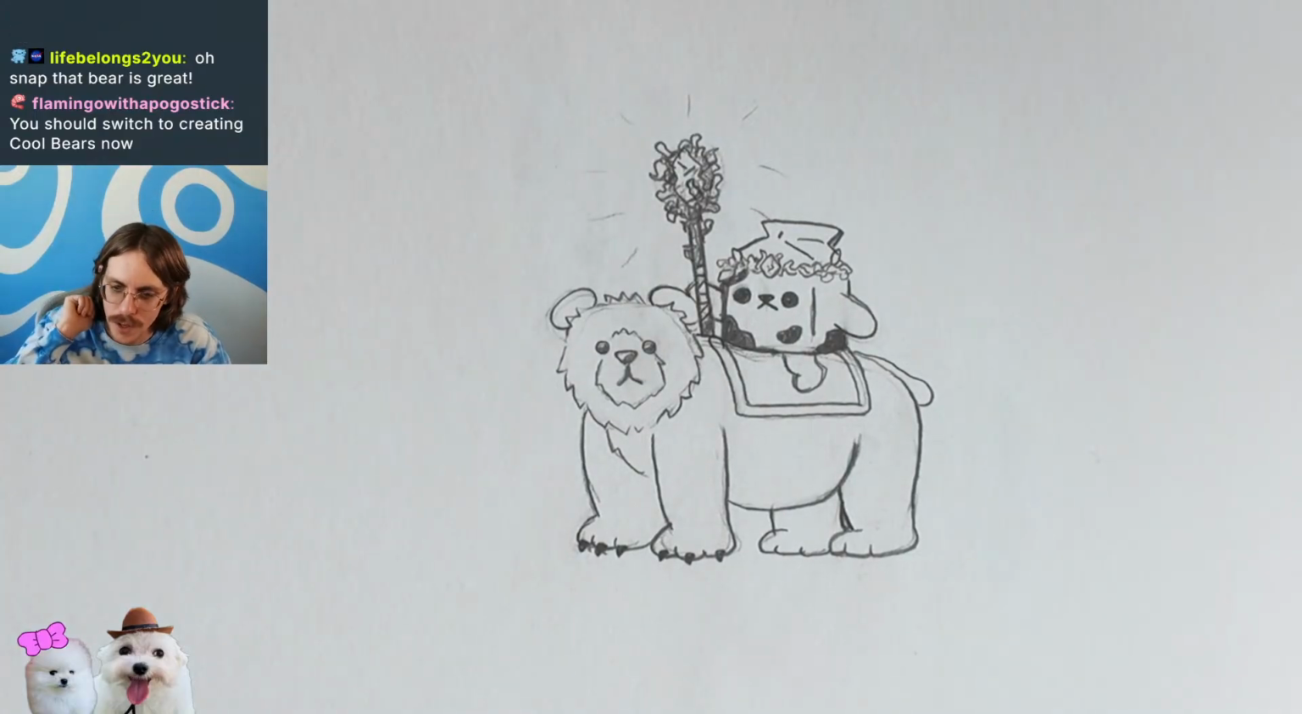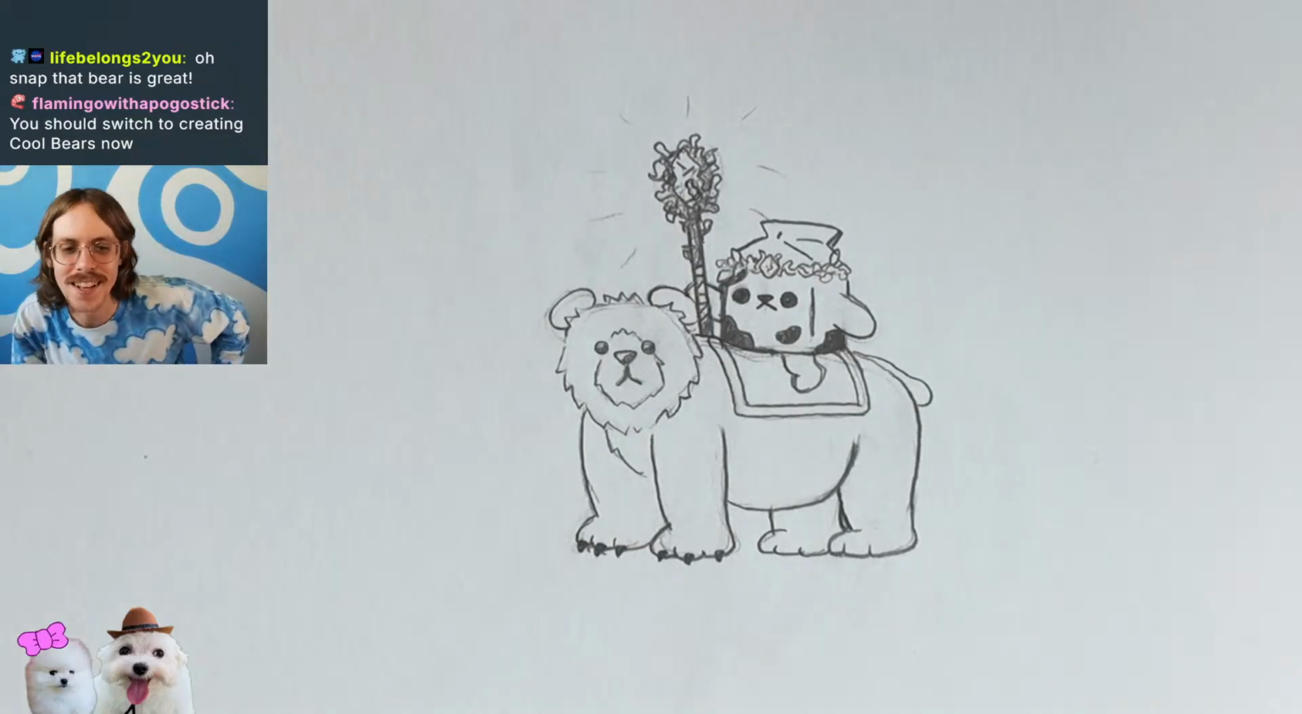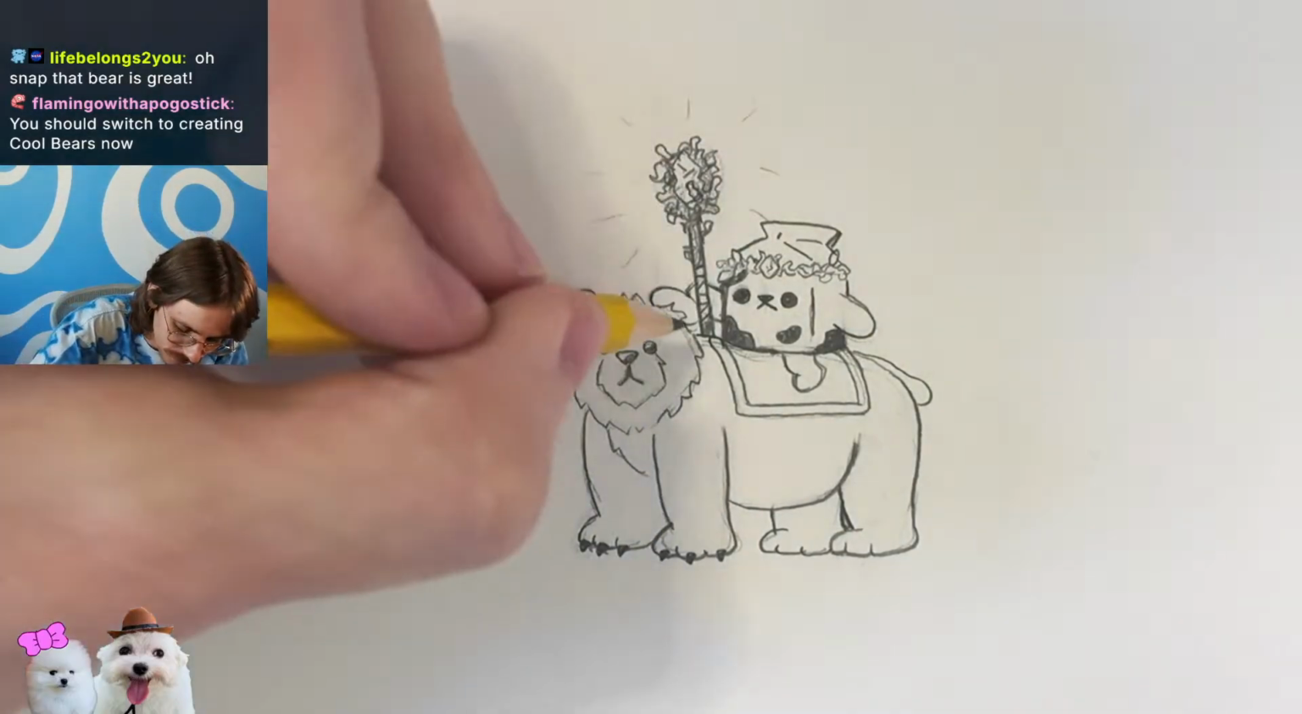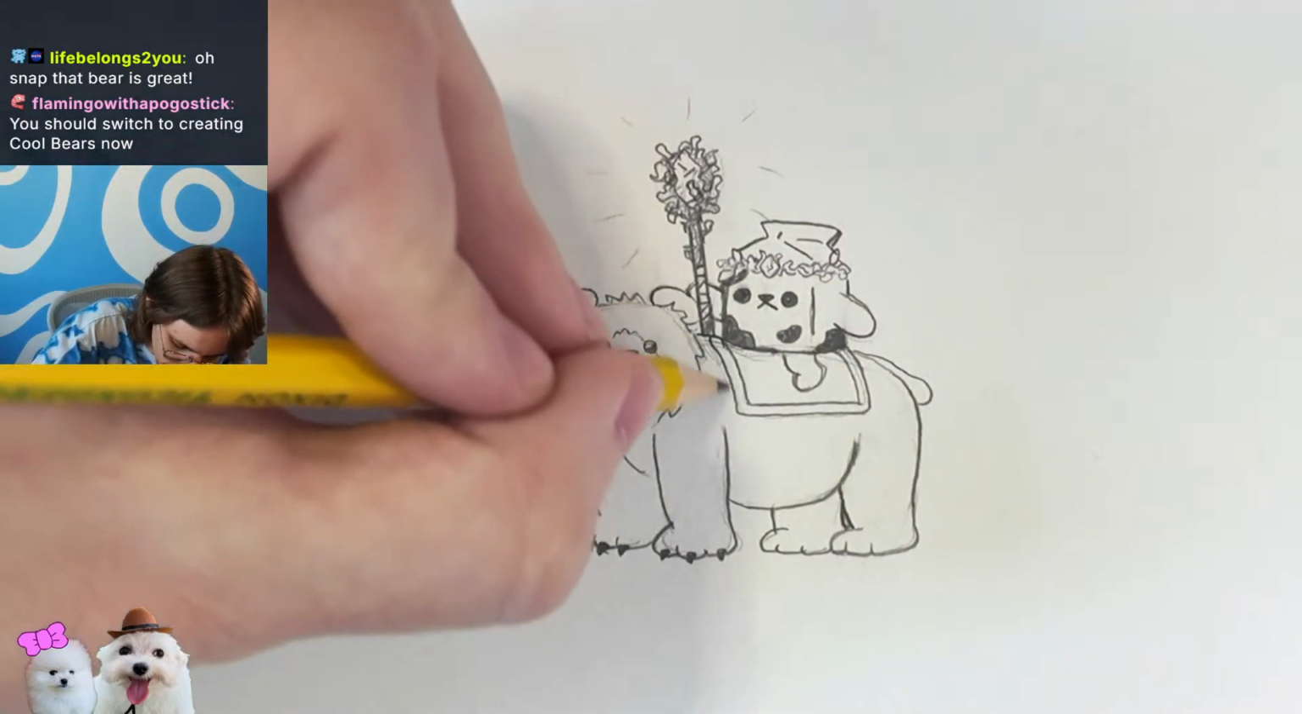Should switch to creating cool bears now. I agree. I think this is a calling right here, that I actually need to just start drawing bears.